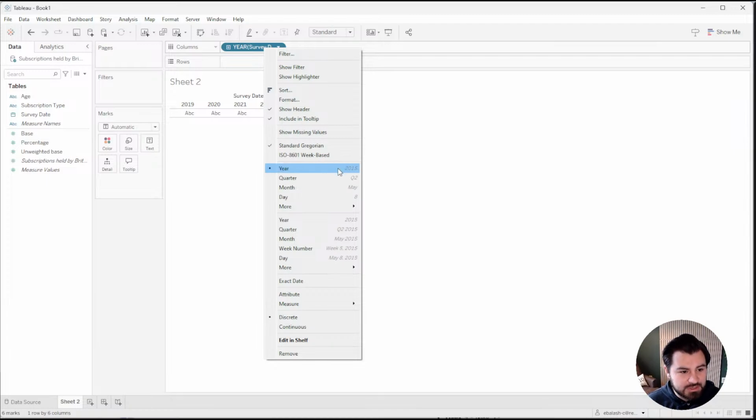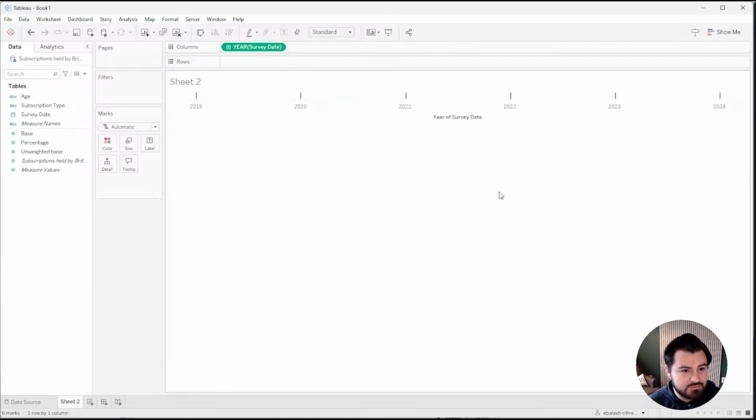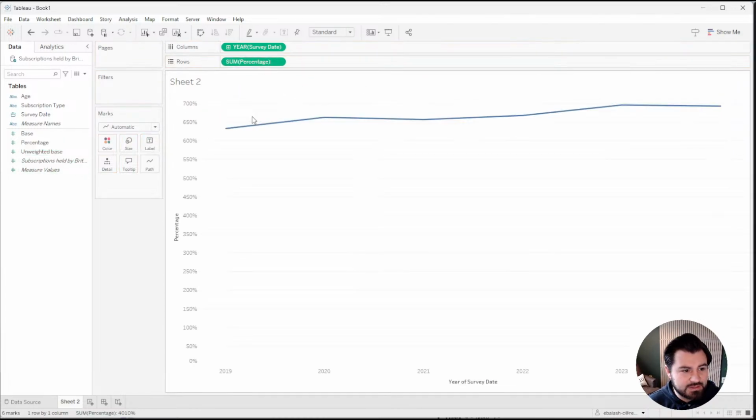Depending on your situation, I know we always get a lot of questions on, well, I don't know when to use which. It really just depends on how you're visualizing your data and the story that you want to tell. So I'm going to change this to a continuous axis, which changes my pill to green. And now let's bring out our percentage onto rows. That's going to give us our line.